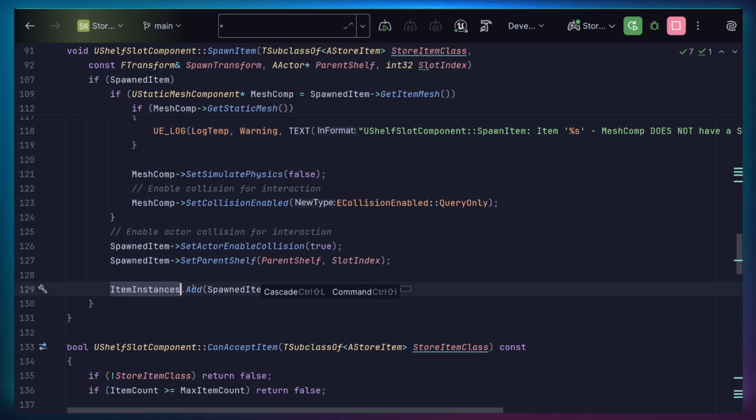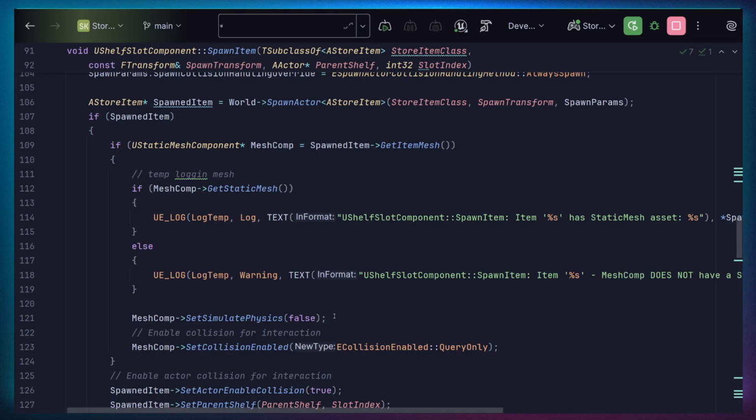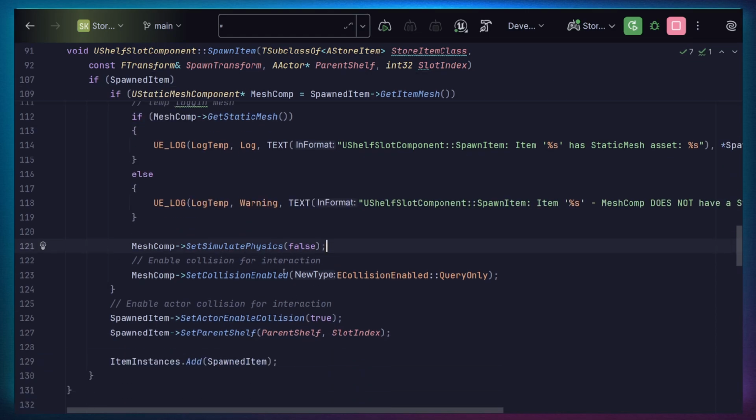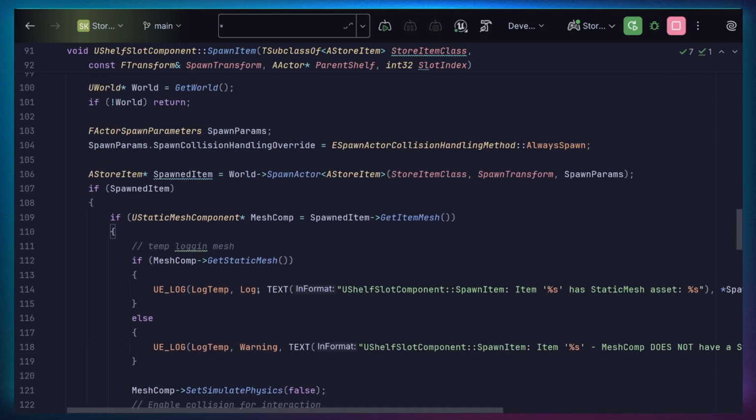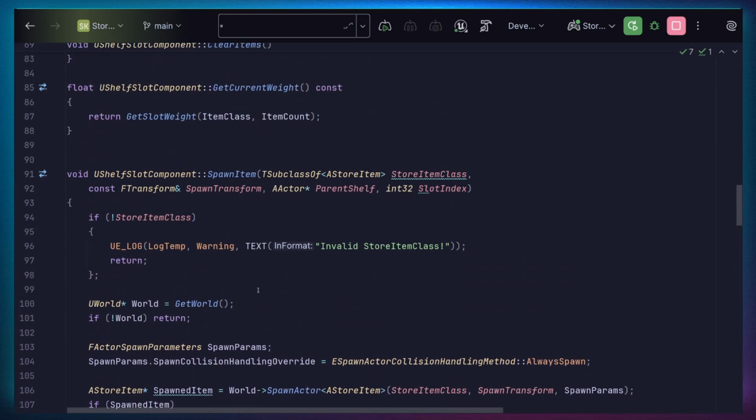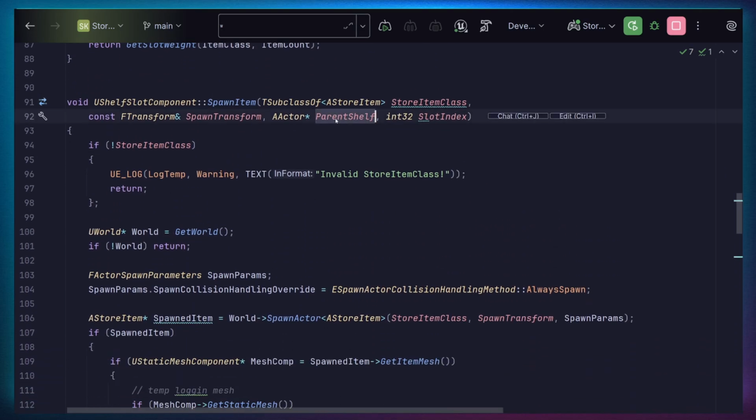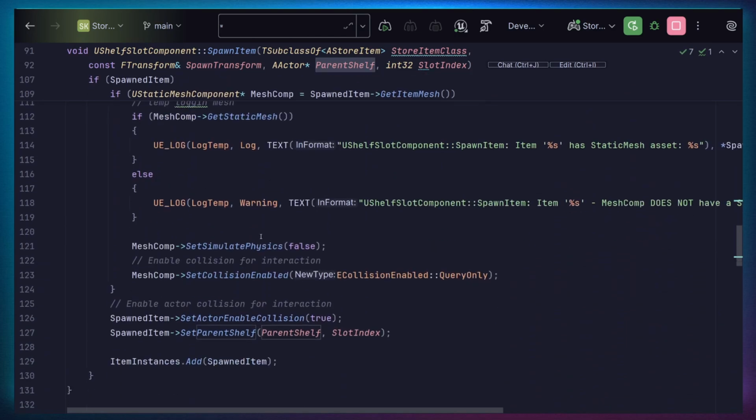Item instances dot add. Again, I'm adding that rendered item to the slot component's array of item instances. All right. Set simulate physics false is here, but I'm again enabling the collision so that I can pick that item from the shelf.